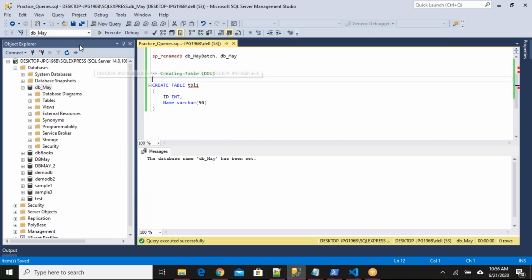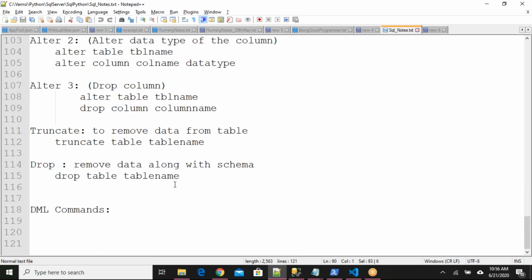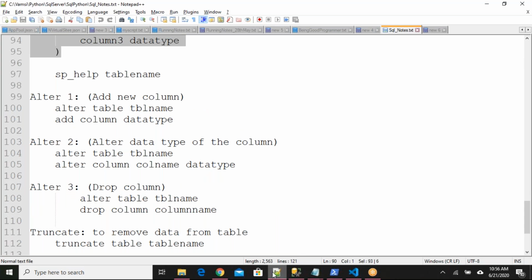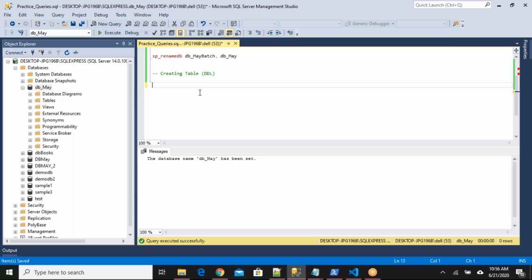Before creating a table, I should be in the context of db_may. Okay, I have checked here, I'm in the correct context. Let me create one table. For creating, I need more data, so let us see. For now, let us deal with the DDL statements. Then we'll see when we come to the data part.